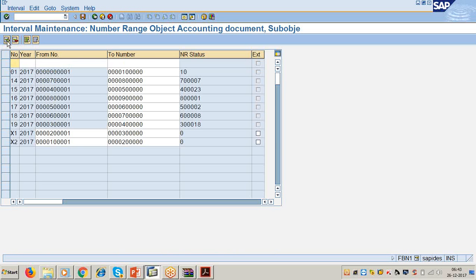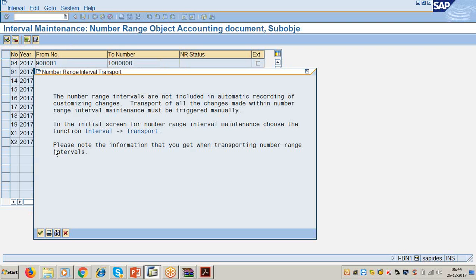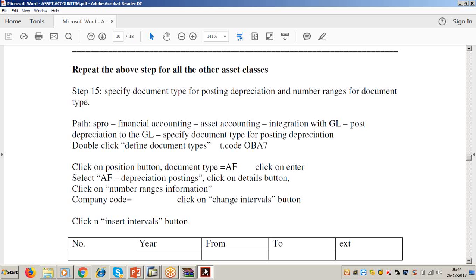Click on insert line. Number is equal to 04. Year is equal to 2017. From number: maximum number we have used till now is 9 lakhs. So you have to use the number after 9 lakhs. Number is equal to 9 lakh 1 to number 10 lakhs. Click on save and enter. See the next step.